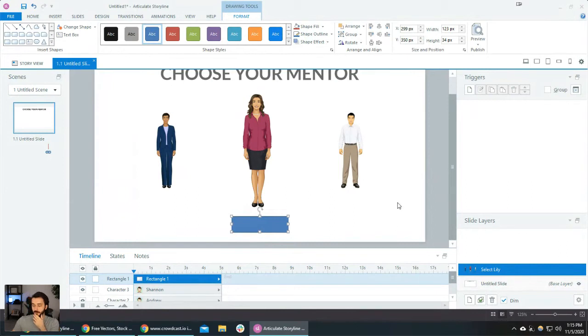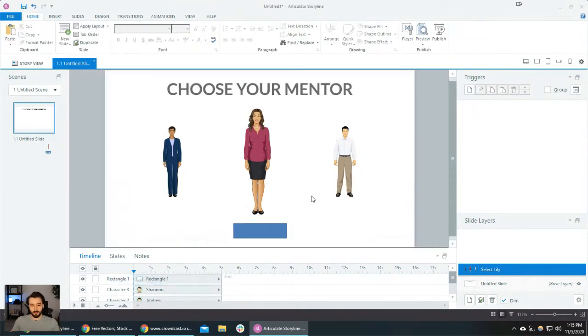Yeah, so for grouping, it's Control-G. I'm guessing on a Mac it would be Command-G, and then to ungroup, Command-Shift-G or Control-Shift-G. And if that's not the command for Mac, I'm very sorry.